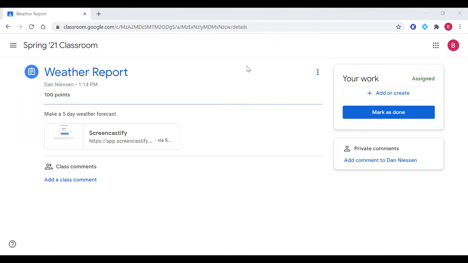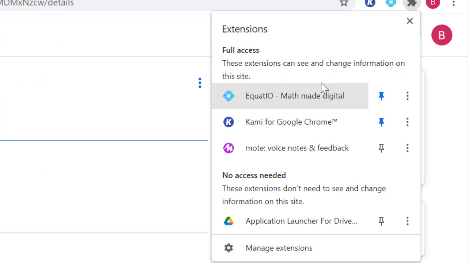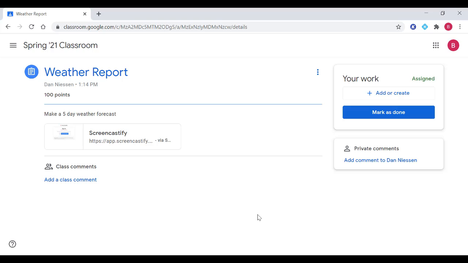Now let's take a look at the student's perspective. First thing I want to note real quick is this account that I'm using does not have the Screencastify extension, and students won't need to have it. As long as you're using the Submit tool, students can simply click on the link and make a video without using the extension. So here I am on a student's account, and we can see our assignment here, and they'll simply click on the link that you give them.